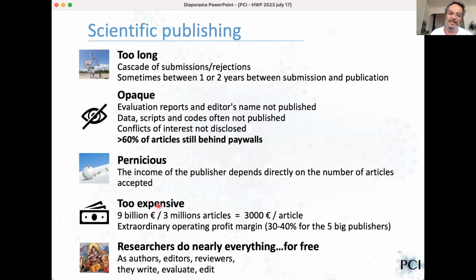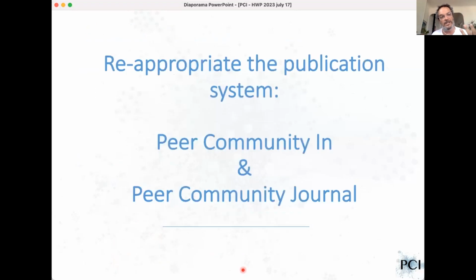It is also a system that is very expensive for society, because the average cost for the whole society is about 3,000 euros per article, which is a lot of money for many places. And this is quite surprising, because at the same time, researchers do a lot of the work for free, because they are authors, editors, reviewers. They write articles, evaluate articles, and edit articles. So these are the main reasons why we wanted to reappropriate the publication system, and we decided to create the Peer Community In, and then the Peer Community Journal.